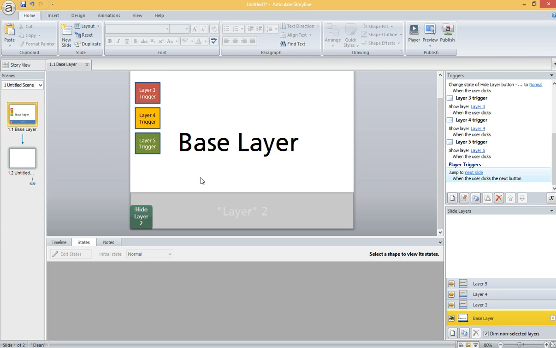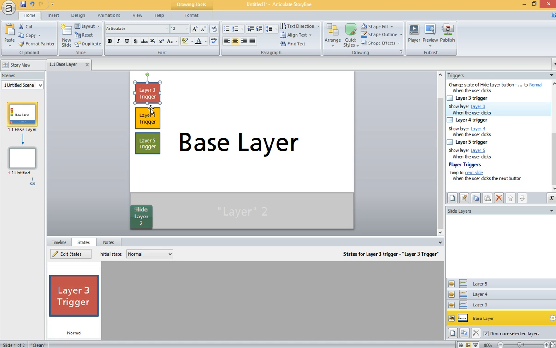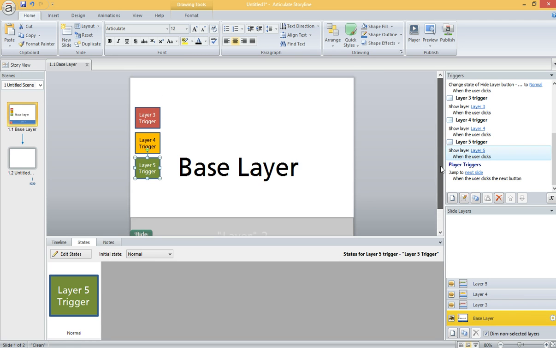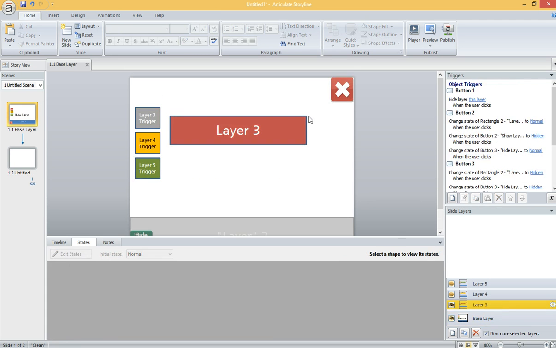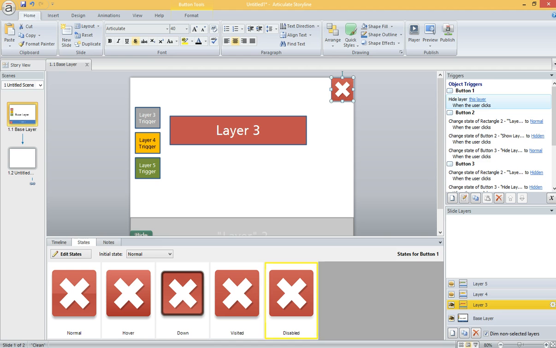And I also wanted to be able to get from each layer to the other. So on my base layer, I set up a trigger to show layer 3. You can see there, show layer 3 when this is clicked, layer 4 and layer 5. I also set up on the other layers, and I just pasted that onto the other layers, and I disabled the current layer. And then I also made a button to take us back to the base layer by hiding this layer when it's clicked.